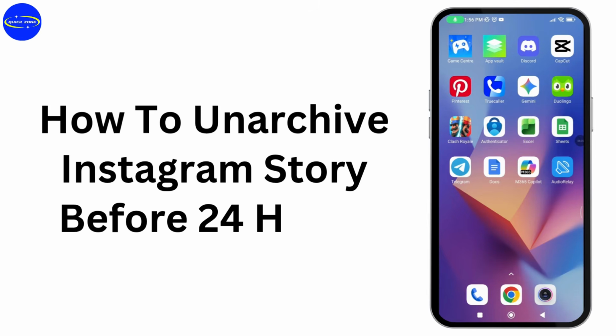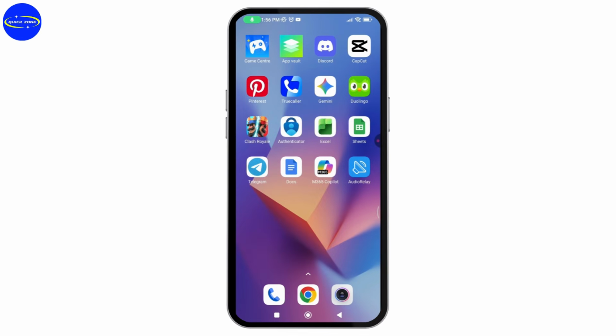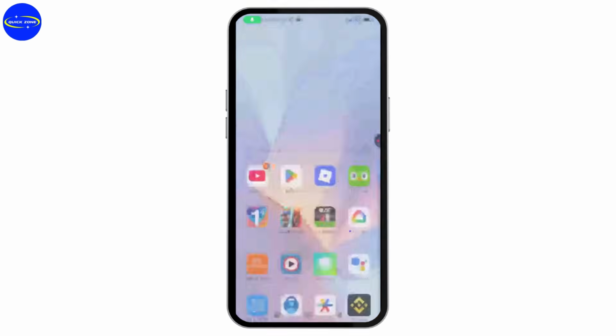How to unarchive Instagram story before 24 hours. So if you want to unarchive Instagram story before 24 hours, then what you need to do is first you need to open up your Instagram application.